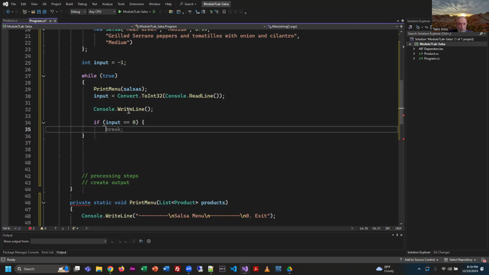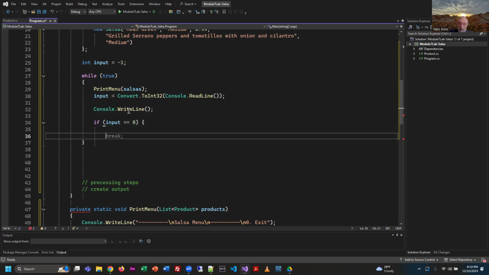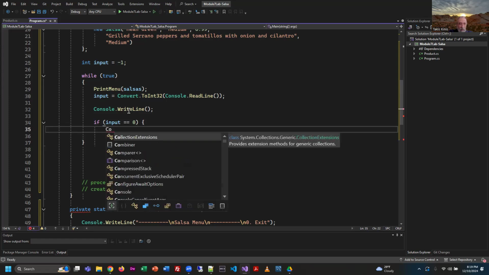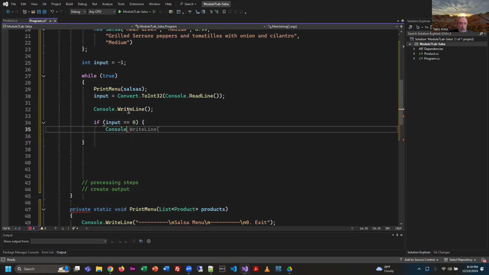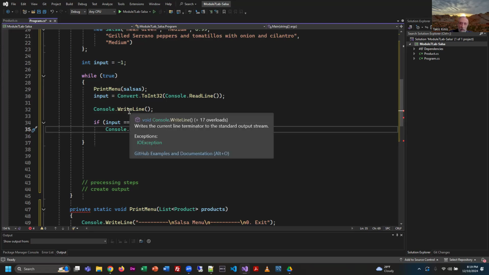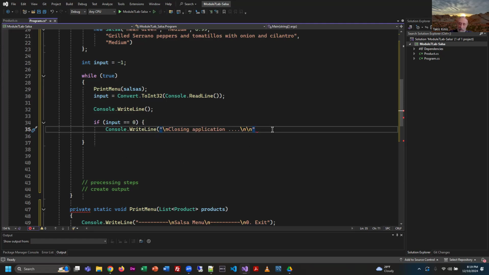I am going to break, but first I'm going to console write line and just give them a message. I'm going to do a \n here for a blank line and say closing application, or whatever exit message you want to give them. And then I'm going to put a couple extra blank lines at the bottom. That's my personal preference. You don't have to do that, by the way. I think it just looks nicer, right?